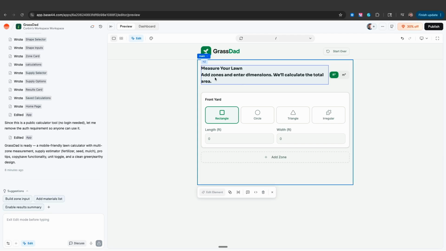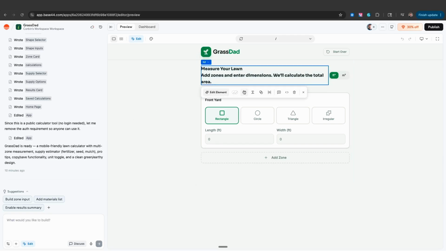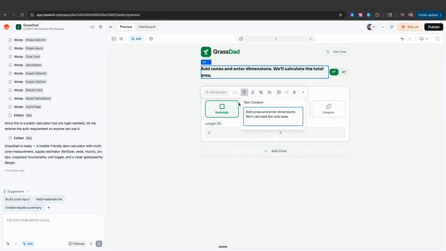So measure your lawn, add zones, and enter dimensions. We'll calculate the total area. And I don't really love the way this looks here. So we're going to delete this measure your lawn and just have add zones and enter the dimensions to calculate the total area here.